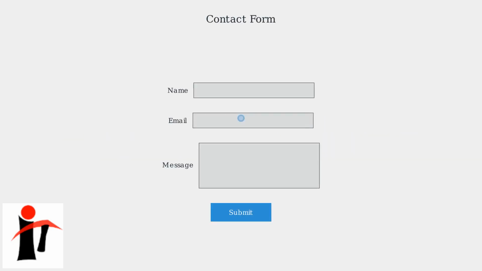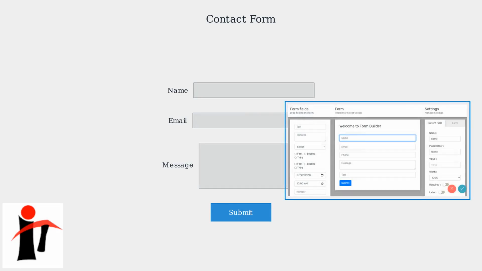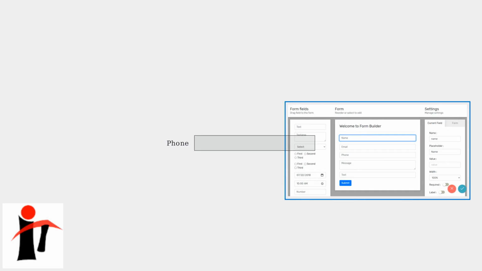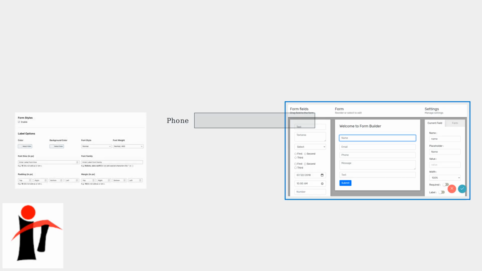Once the form is placed, you can customize it to suit your needs. Click on the form to access its settings. Here you can add, remove, or rearrange fields like name, email, phone number, and message. For example, let's add a phone number field. You can rearrange fields by dragging them. You can also add custom fields such as drop-down menus or checkboxes.